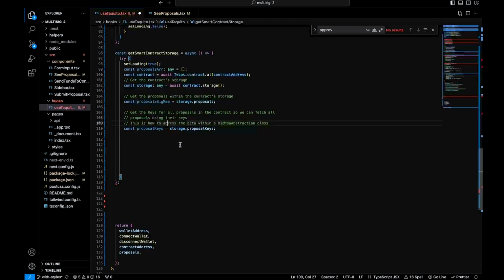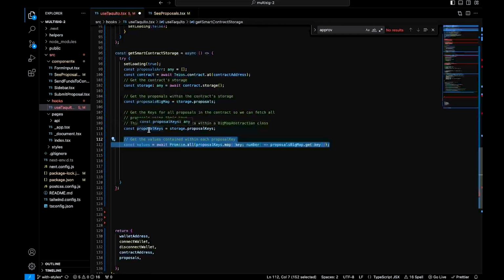And what we're going to do is get the keys from proposal keys, which we modified in our smart contract. Then we're going to call Promise.all and pass the proposal keys. We're going to map through each of those proposal keys, and for each proposal, actually fetch the proposal.